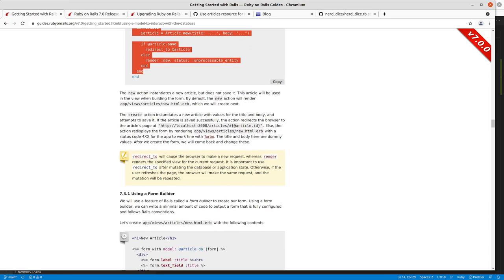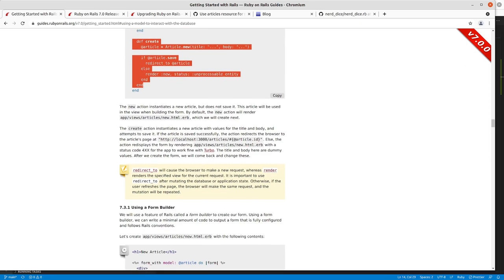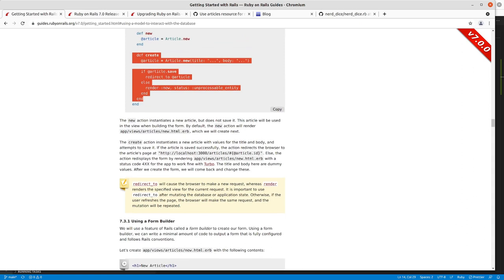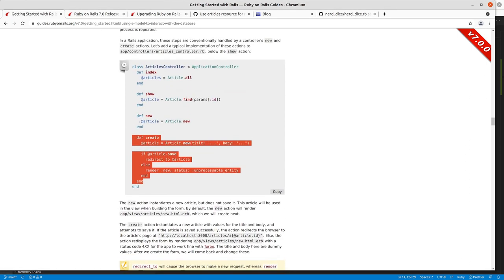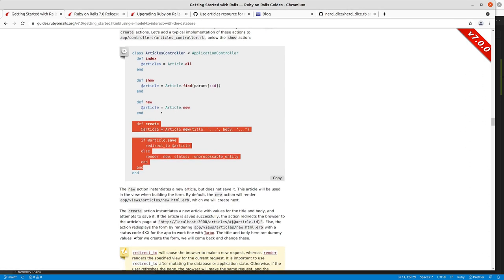But then it will try to save it. If it successfully saves, it will redirect you to that article, or else it's going to go back and re-render the new view with a 400 error code. In your new view, you'll typically have, if errors exist on that article instance variable that you've got, it will display those, and if not, then they don't show up on the form. But that's what we've got there.